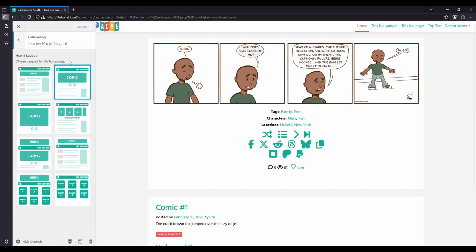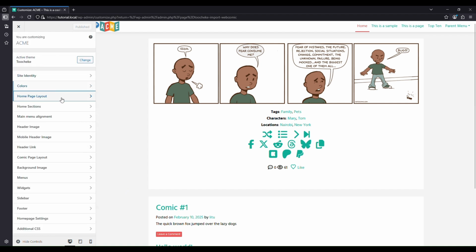So yeah, there's a tutorial covering how you can set up the manga layouts. You can refer to that. I'll add that link to the description box below. And that's it for the homepage layout.